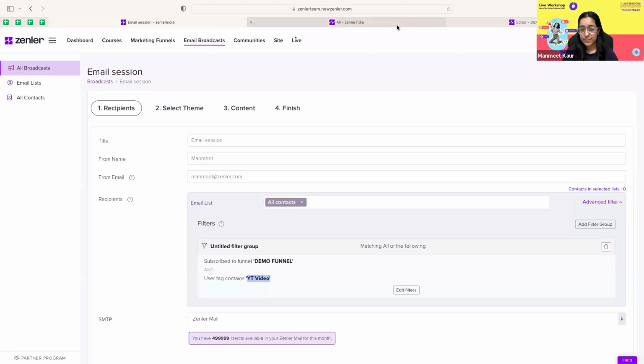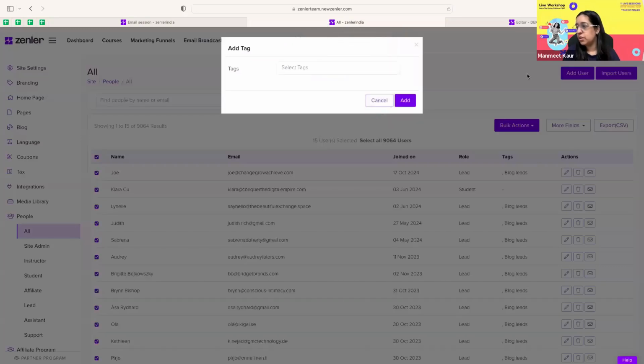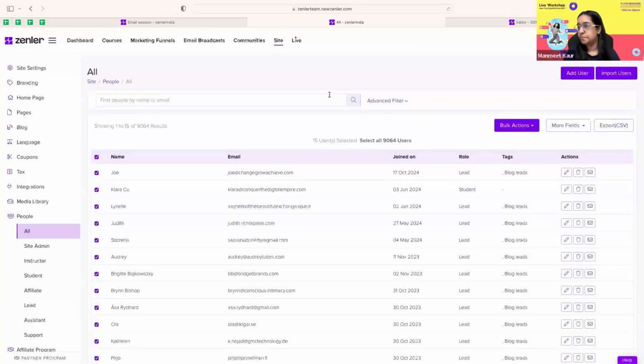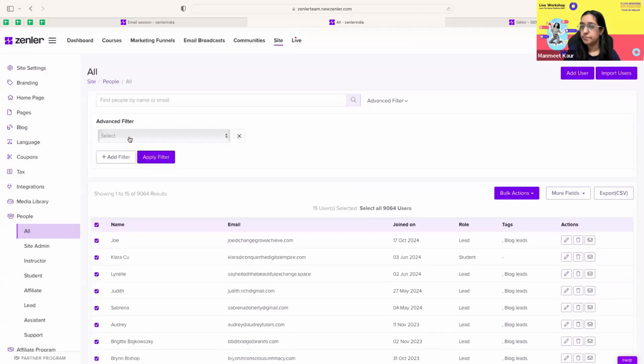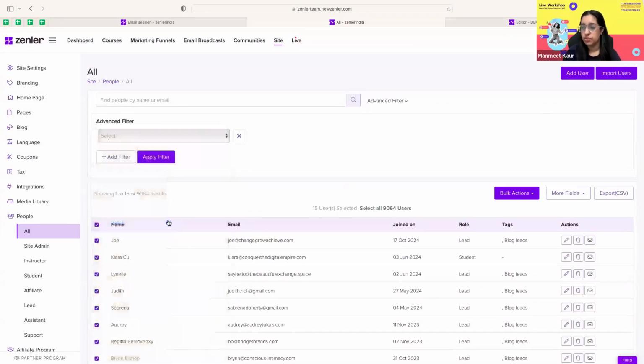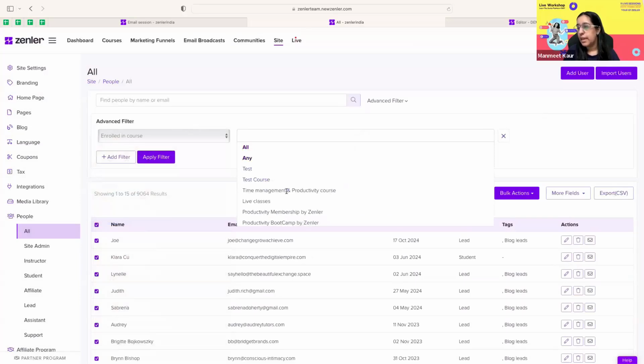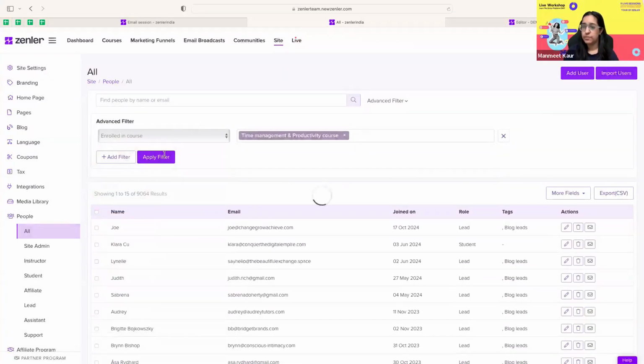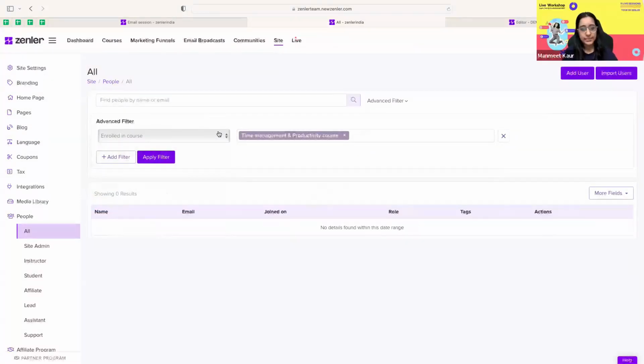You can also do it this way. Let's say you get confused as to how you know who to tag with what. If you want to do this, you can go on filter here, advanced filter, and you can say, let's say subscribed to course, enrolled in course. Let's say enrolled in course, and let's select the time management course. Now I've selected this. Let's say 50 people show up here. I will select those 50 people and I will add a bulk tag.